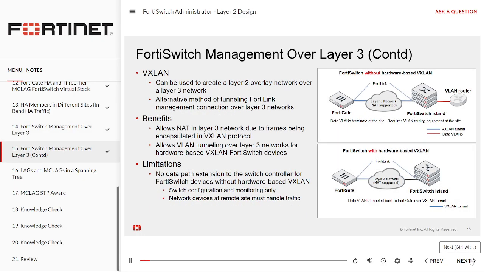You can also manage FortiSwitch devices over a Layer 3 network using a virtual extensible LAN, VXLAN tunnel, to create a Layer 2 overlay network. VXLAN encapsulates Layer 2 frames into VXLAN protocol packets, which can then be routed and have NAT applied, if required. Of the FortiSwitch devices that support VXLAN, a limited number are hardware-based VXLAN. Hardware-based FortiSwitch devices can also tunnel data VLANs, in addition to performing switch management. Refer to the FortiSwitch feature matrix to determine which models support VXLAN FortiLink management and which support VLAN tunneling, also known as VLAN stacking, Q-in-Q.